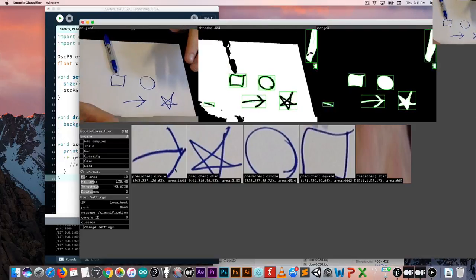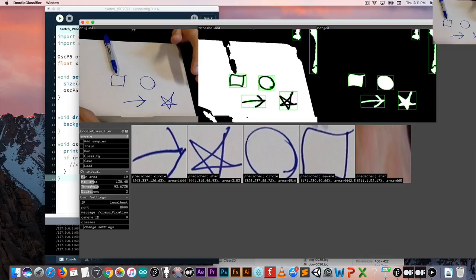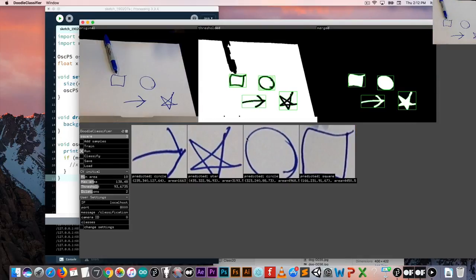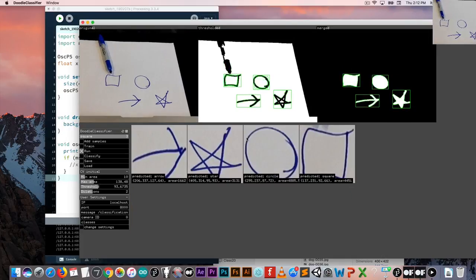So if you click run, it'll just start doing it as fast as it can. You can move them around. It also sends the position, I think.